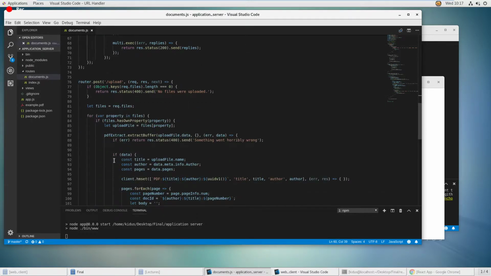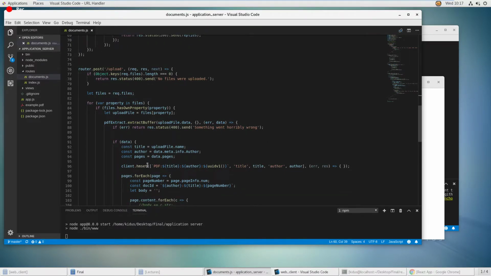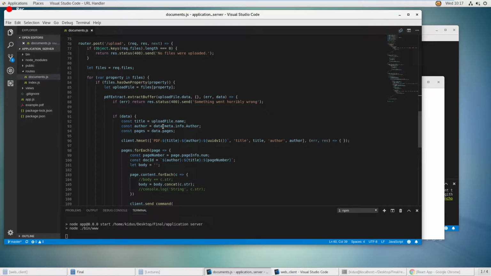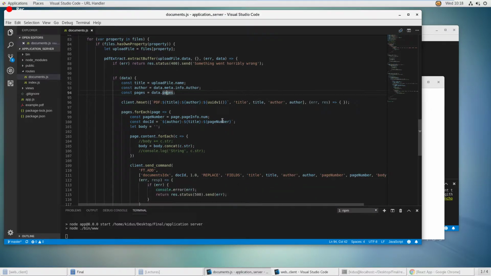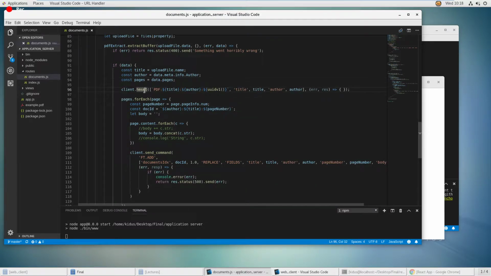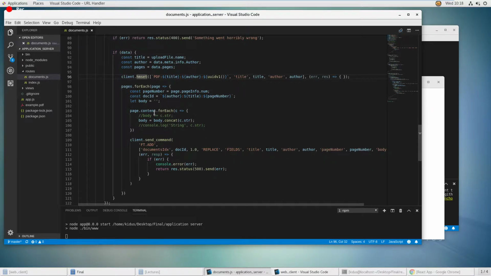And we have upload here. We can upload multiple files, which is what I've done, and right here we extract the PDF file, and it will give us the title, the author, and the pages of the document, and we store it using this client library command. Then we need to add it to our Redis search module, which is what this is, ft.add. So we have two separate commands here and here.